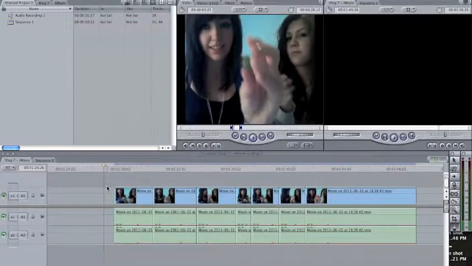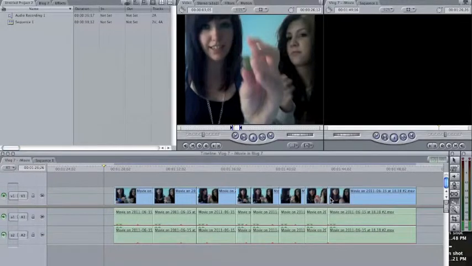To do this, go to the toolbar and select the cutter tool right here. With this, you can simply click on the exact time and second you want to start the effect, and then click a second time where you want the effect to end. Here we have cut up our selection that we want to edit.